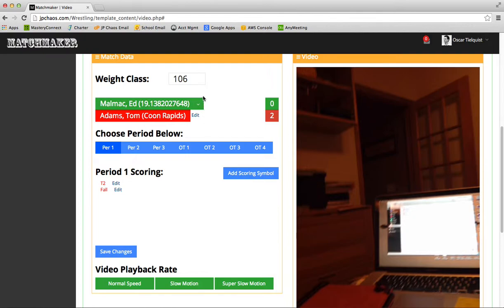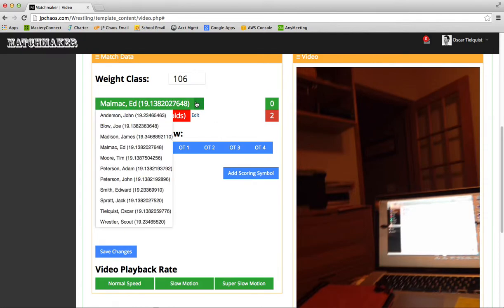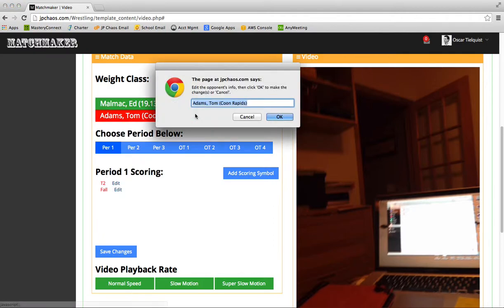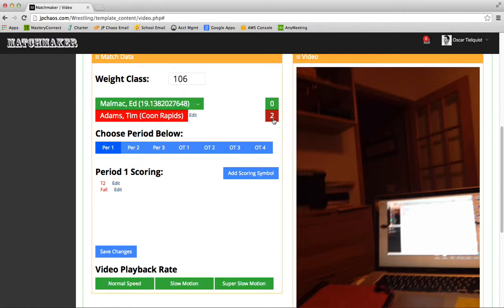Here's where I'm going to edit any data associated with that match that has video attached to it. So I can change the wrestler from Ed Melmack to somebody else using this menu. I can change the spelling of the opponent by clicking on this edit menu, and you'll see this little dialog box comes up where you can retype. Let's say it should have been Tim instead of Tom. I can change the scoring. I can add symbols, so on and so forth.